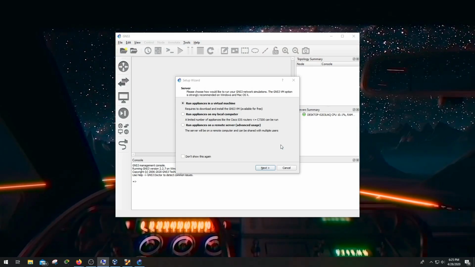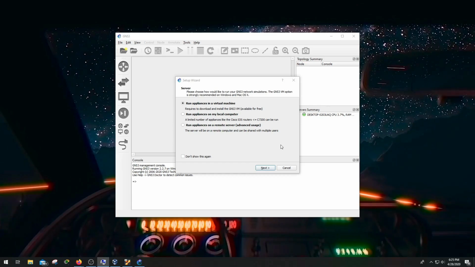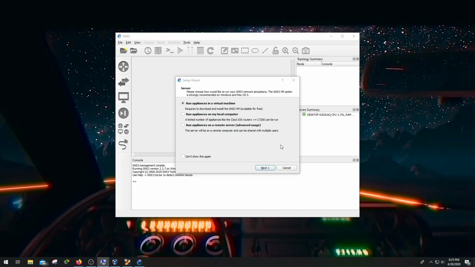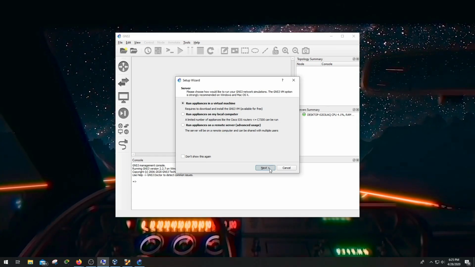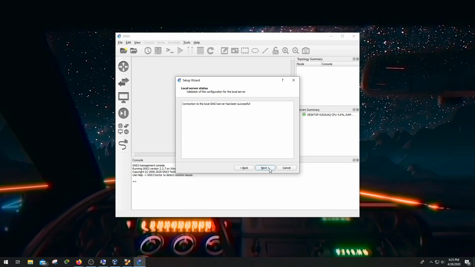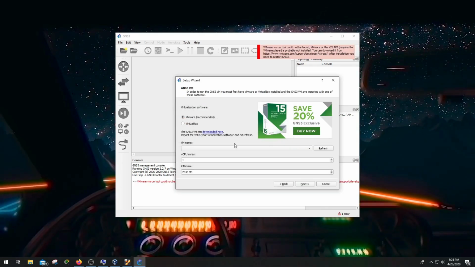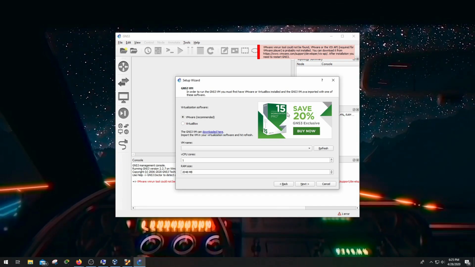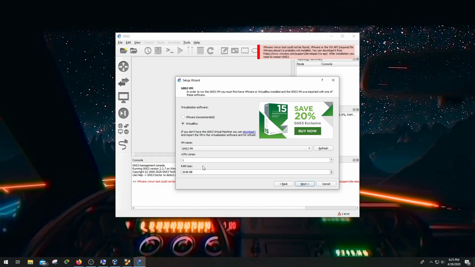So here we are. So this is Setup Wizard. We're going to want to run applications in the virtual machine. You can do it on your local computer if you want, but it is recommended to do it in a virtual machine. So go ahead and hit next. Hit next. There we go. Alright, so you're going to get this error message. It's just going to pop up. And it'll give you a little deal on VMware, but we're going to go with VirtualBox.